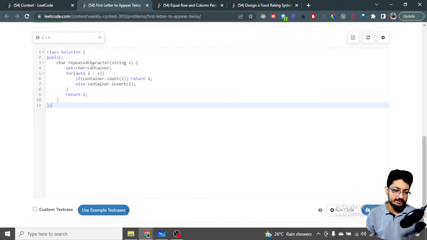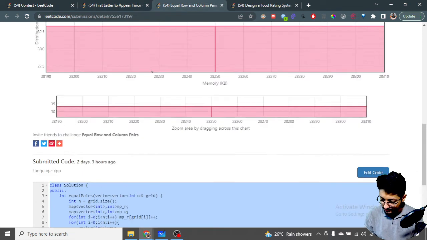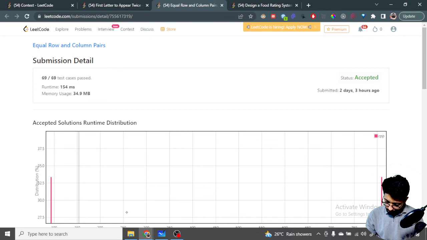Just make a set of characters, keep on iterating, and check whether the character I want to insert is already present inside the set. If it is already present, it means we have the character that has occurred twice, so just return that character. If it is not present, insert that character inside the set and keep on moving forward. I hope you understand the point. Moving on to the next problem.